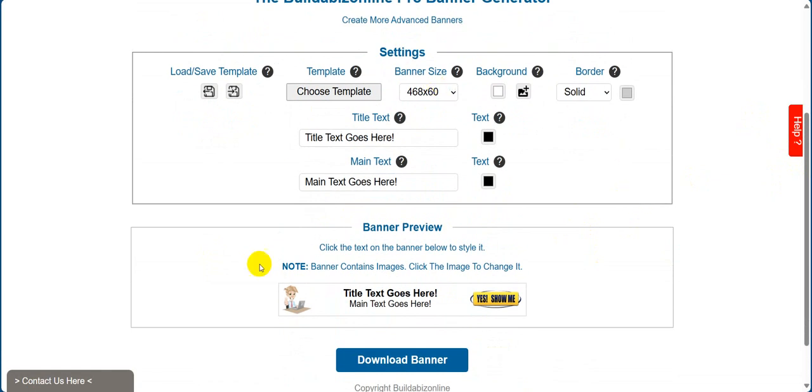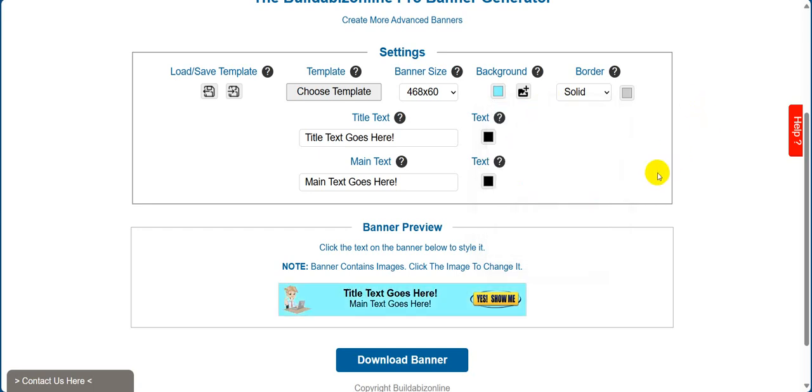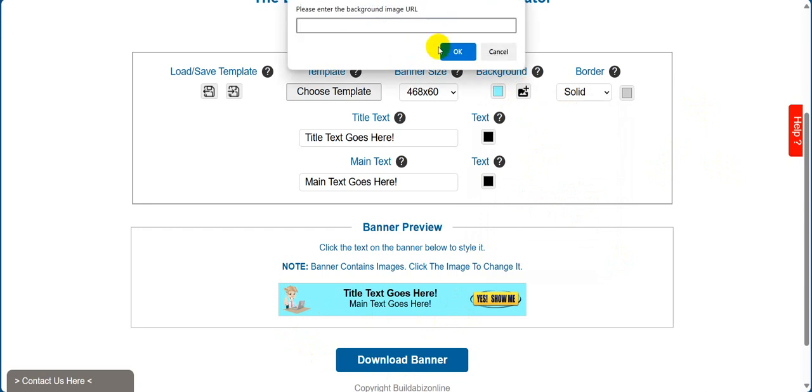Now the great thing is Martin has added this where you can add a background colour. Let's just make a little light blue. You choose the colour by moving this bubble about, and then you click anywhere, and there we have it in the background. Another great thing that it's added is the fact that you can put a picture in the background. So let's do that.